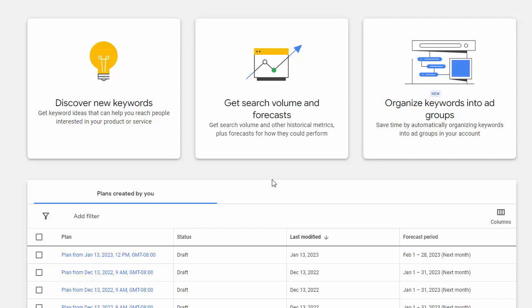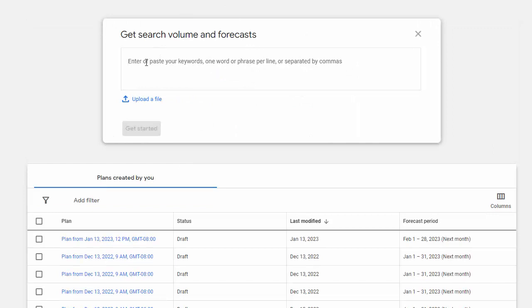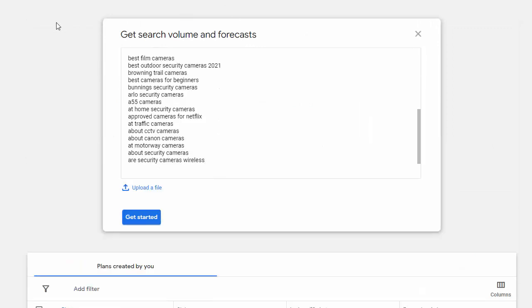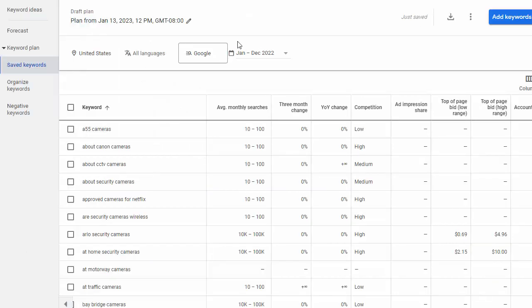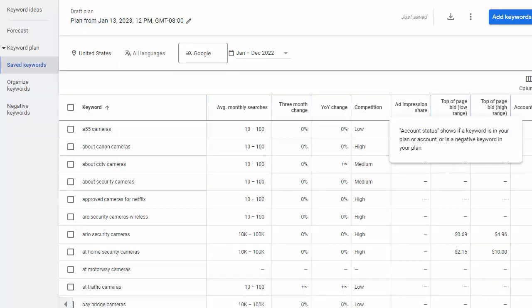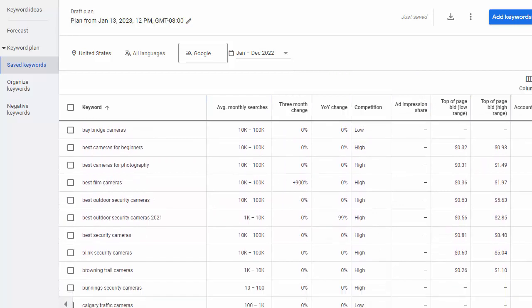So we have three options here. We're usually only concerned with two options: Discover and Get Search Volume. This one and this one. So we want to get search volume, so we'll click here, and I'm just going to do a paste to put my keywords into the Google Keyword Planner. Push Get, and you can see now the tool has returned the data for the keywords I've entered.